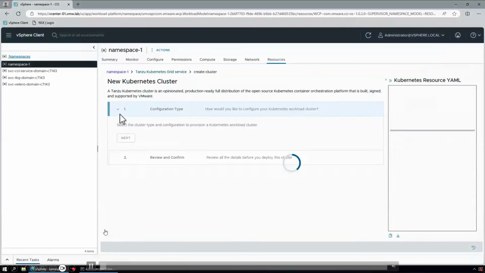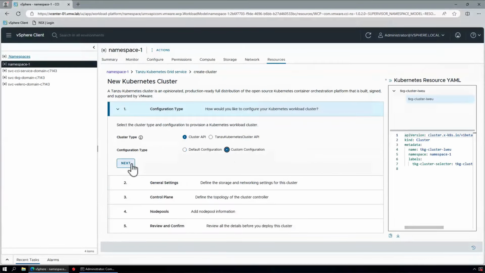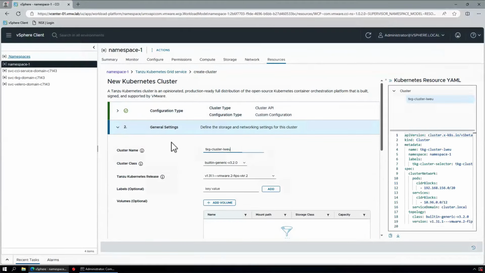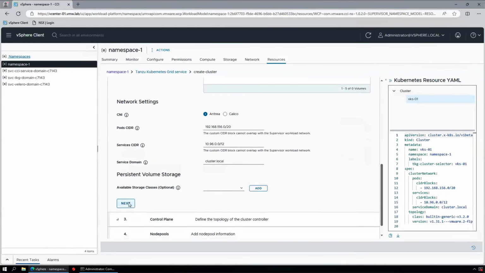And again, I'm doing this through the user interface on this particular occasion. So again, I'm going to go through and give it a name. I can see I've got options now in terms of the Kubernetes version I might want to use, change the name, network settings or storage settings for my cluster.